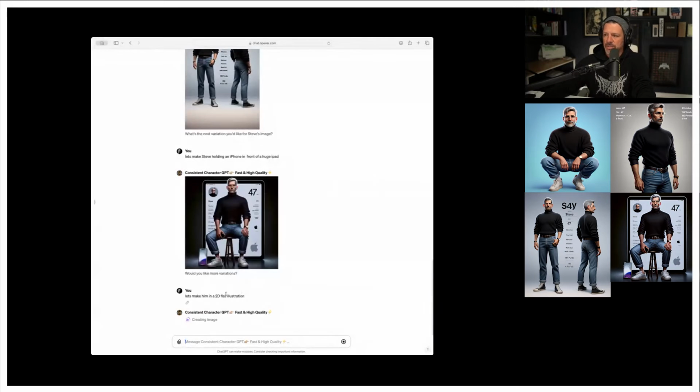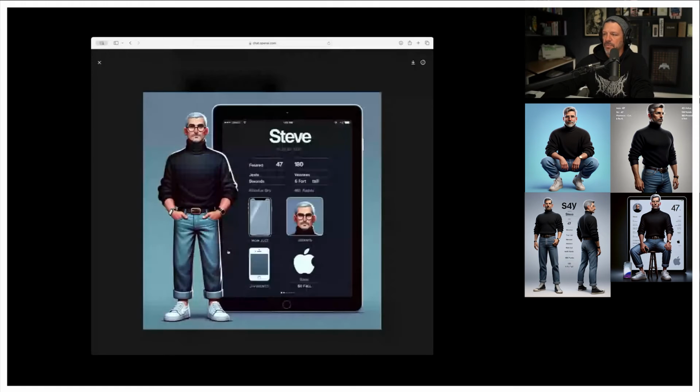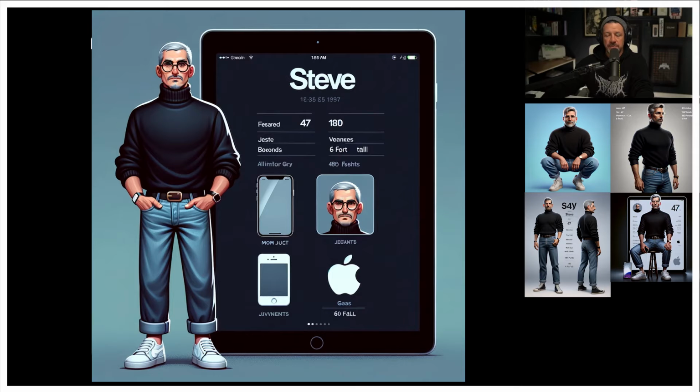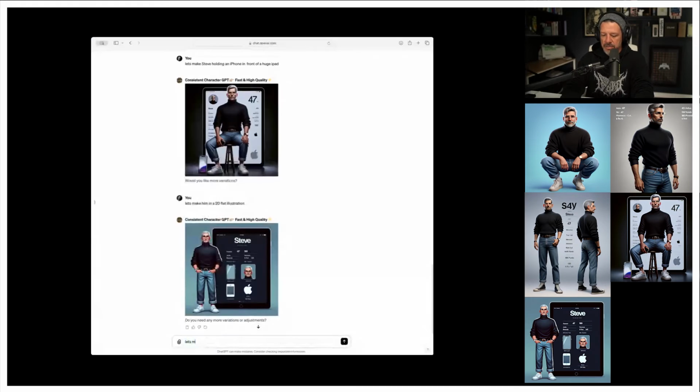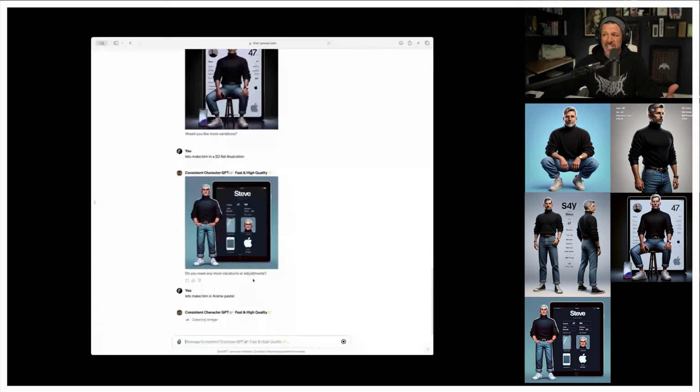It's going. And if we want to change it while we wait into anime pastel, let's see what that guy looks like. Oh, look at this. You can quickly shave him in Photoshop. You can throw this guy into Illustrator. Let's make him in anime pastel. See what happens.